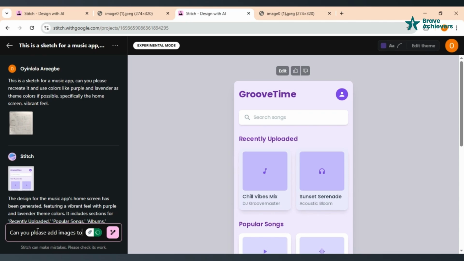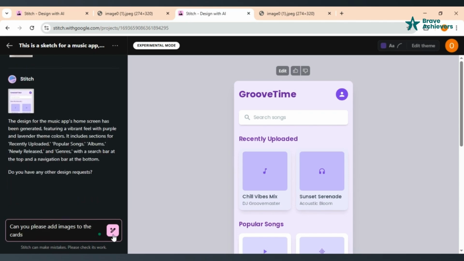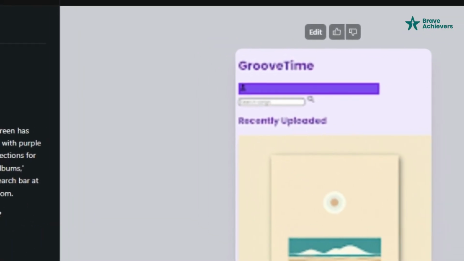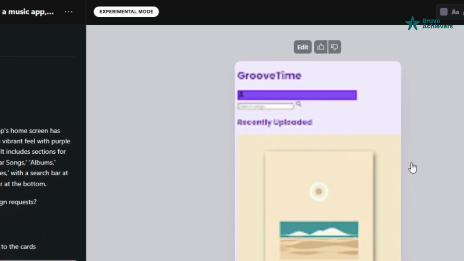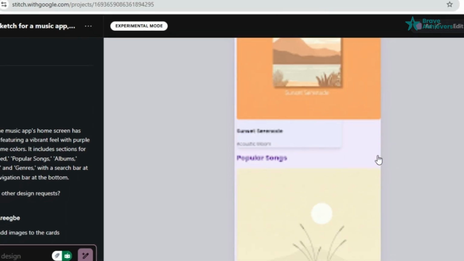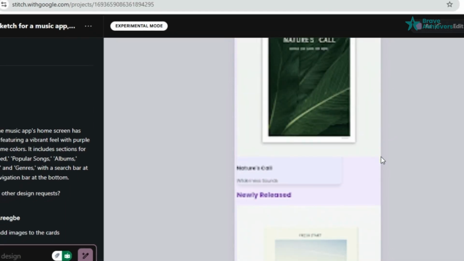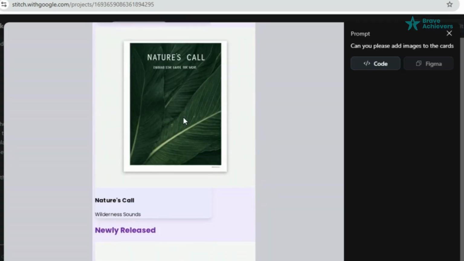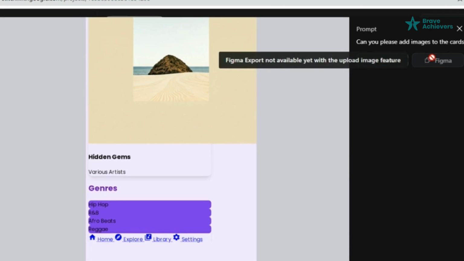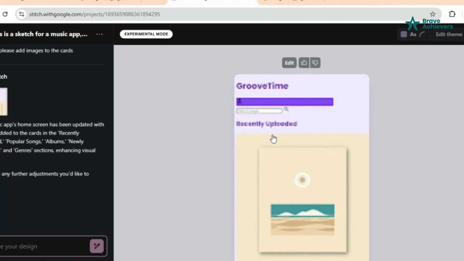Let's see if we can edit the design and ask it to add images to the cards. We have images on the cards, but the layout looks out of whack. The search bar looks smaller, and the UI no longer resembles a music app. It looks more like a picture gallery now. The genre CTAs at the bottom have been merged and are gasping for air. Safe to say, the tool needs a little work in this area.